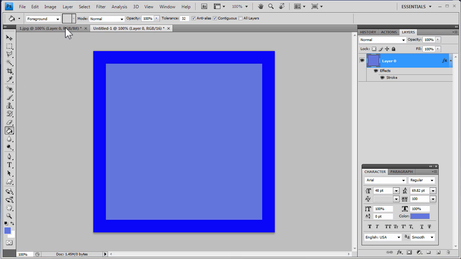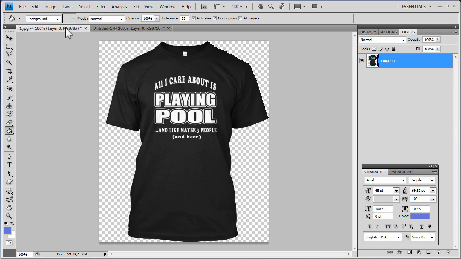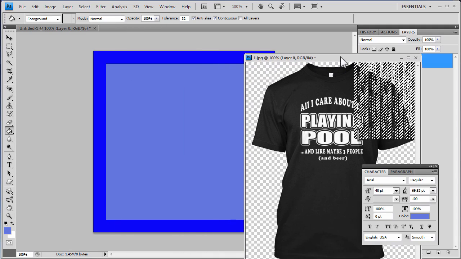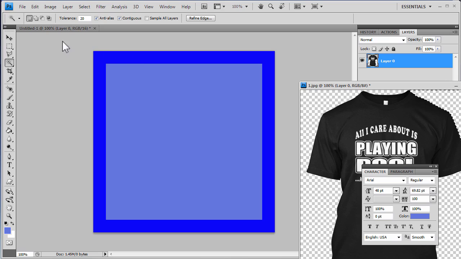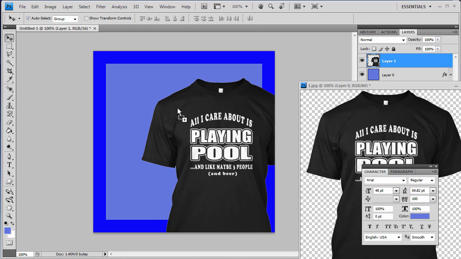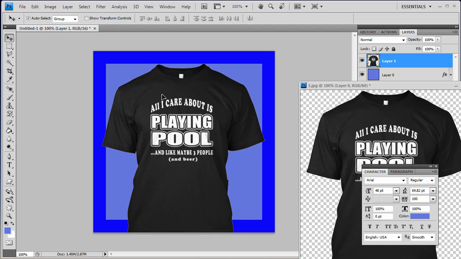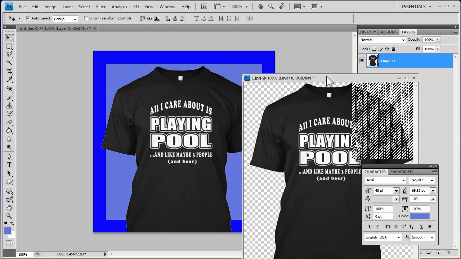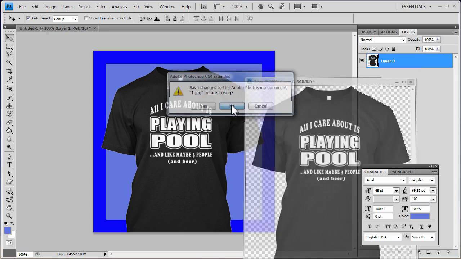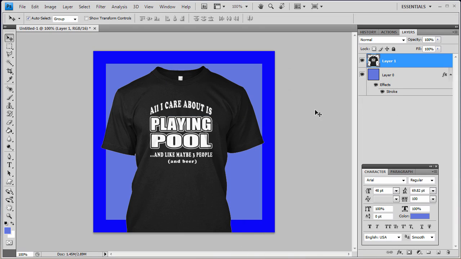Next I'll go here and click on the shirt tab, and I'm going to drag it down a little bit. Then I'll grab the top of the shirt here and drag it over to the side. Now I want to go over here and click on this move tool. Then I'll go back, click on the shirt, hold my mouse down, and drag the shirt onto the background. I'll center it a little bit. I'll bring it down a bit. Now I can close this shirt image to get it out of the way. Do I want to save changes? No.